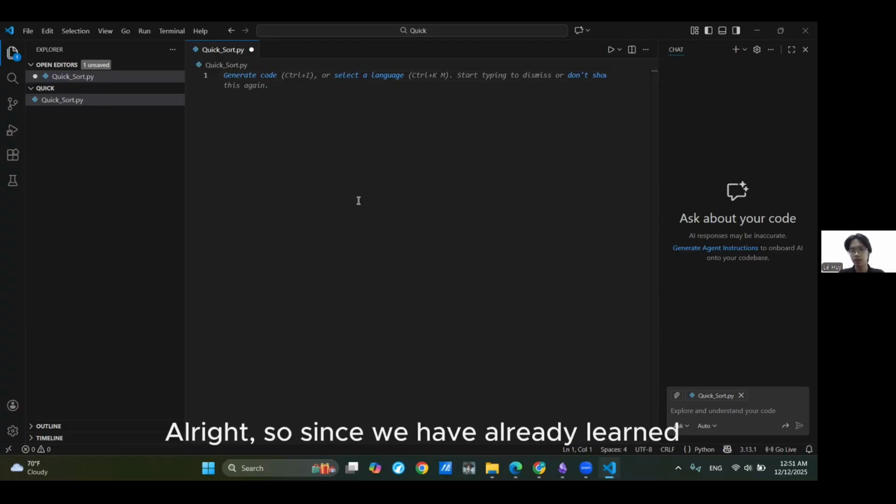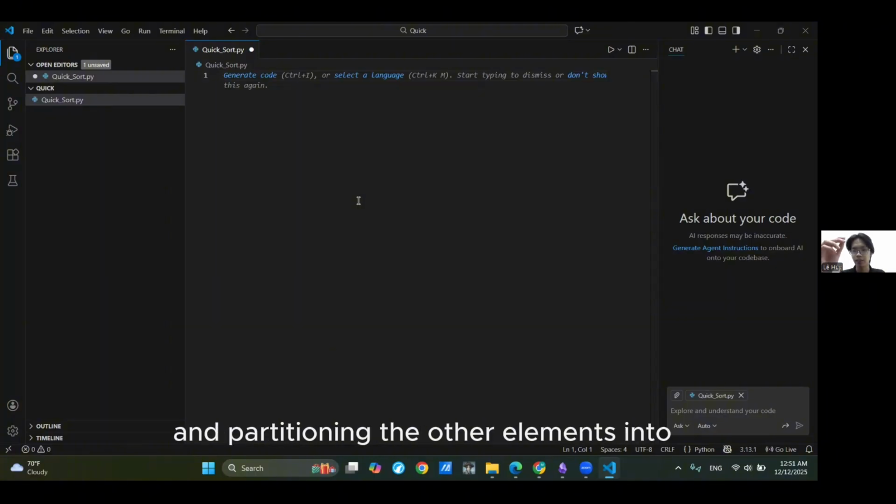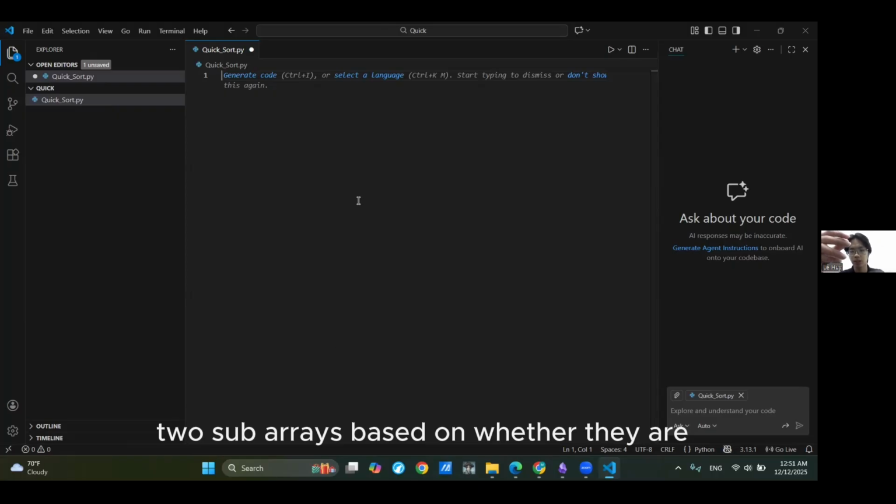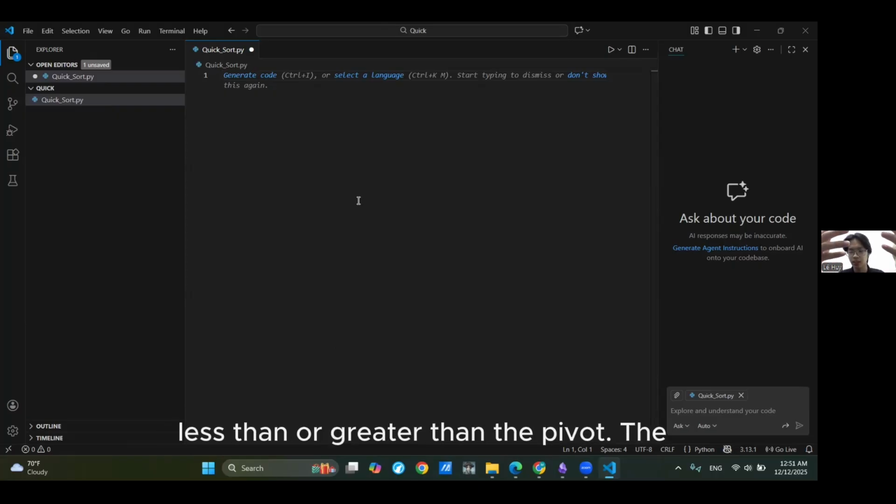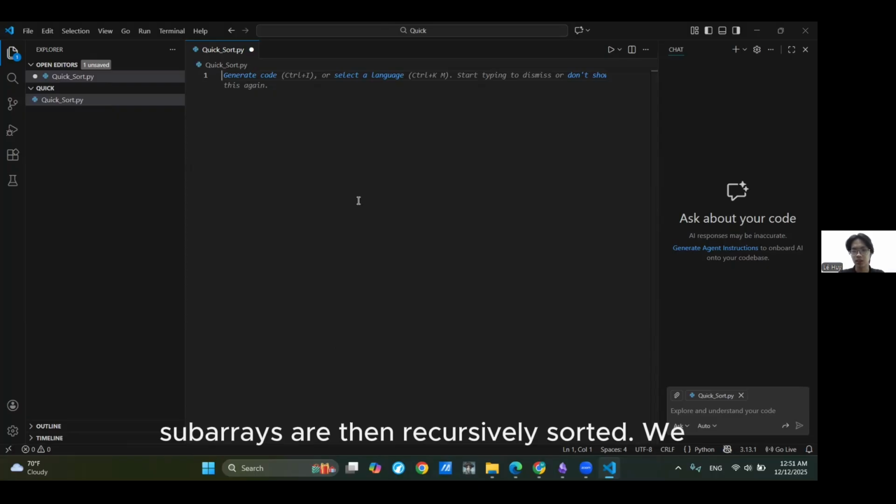Alright, so since we have already learned about selection sort and merge sort in class, today I will be teaching you how to do a quick sort. So quick sort works by selecting a pivot element from the array and partitioning the other elements into two subarrays based on whether they are less than or greater than the pivot. The subarrays are then recursively sorted.